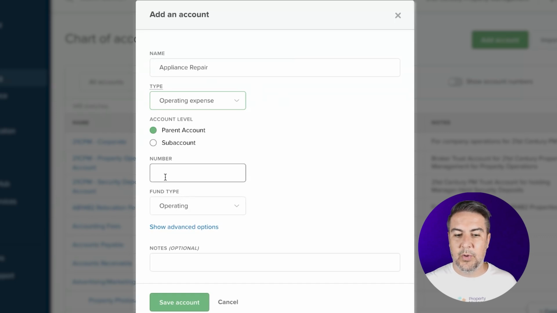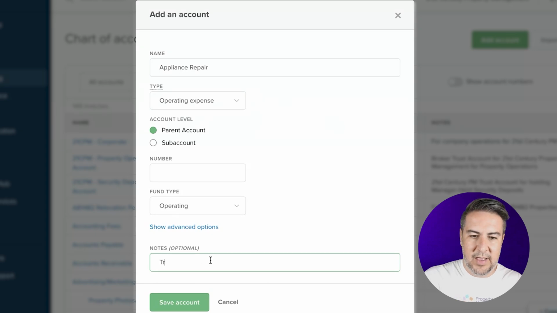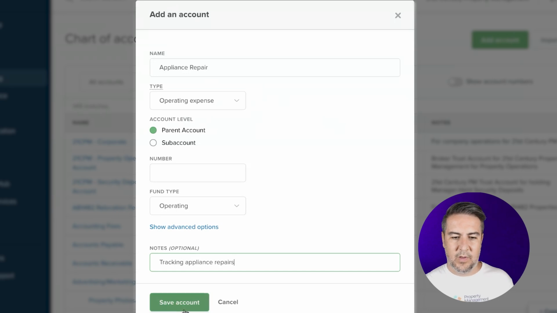You can put in the number if you're going to number your chart of accounts. I'm going to leave that blank for now. We'll skip advanced options. There will be an advanced chart of accounts course where we'll talk about that. And then you can put in some notes here like tracking appliance repairs. Okay. And then you'll click save account.